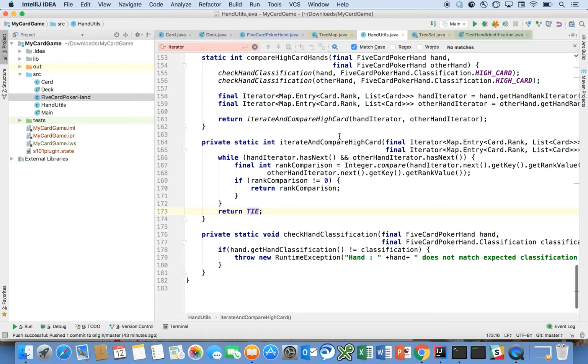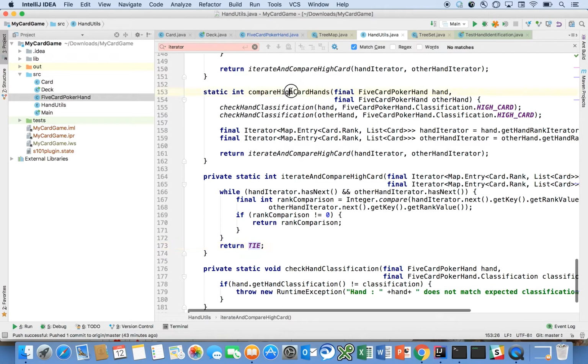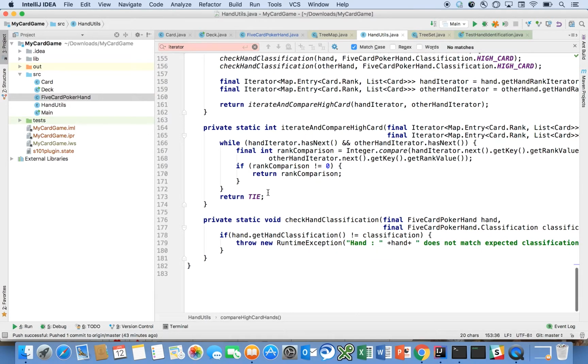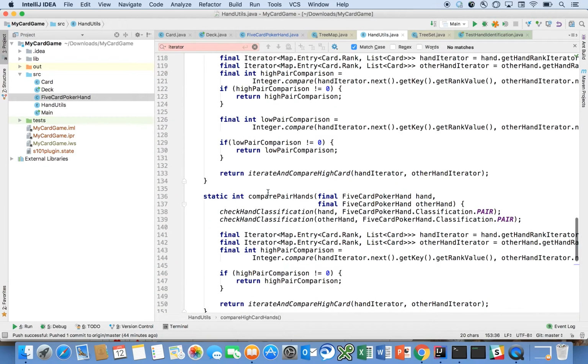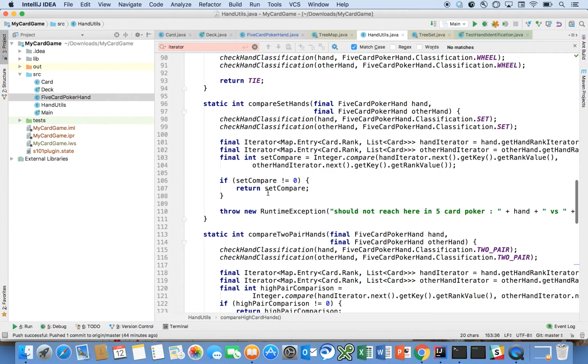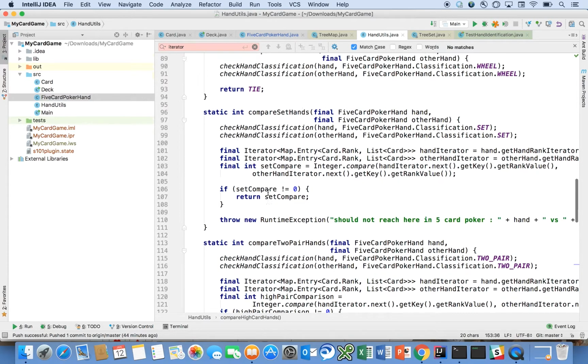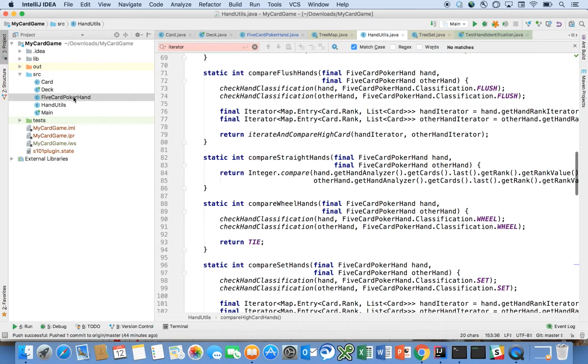And I use this iterate and compare in a couple of other methods. For example, when you're comparing 2 hands that are both just high cards, you go ahead and iterate through all 5 cards to compare the high card. So hopefully that makes sense. This was a little bit dense, but it's not a lot of code. The hand utils method, which contains each of these helper methods for the tiebreaker, is about 200 lines of code.